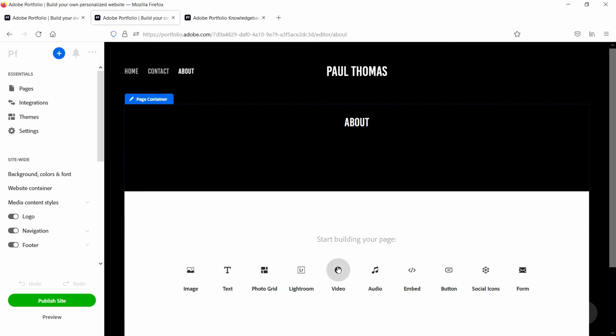We've got some tools that we can use to add content. So you can add a form, social media icons, buttons. You can embed code from YouTube. You can add audio from SoundCloud, places like that. You can upload a video from your hard drive. You can include a Lightroom collection from your hard drive, so upload a folder from Lightroom.